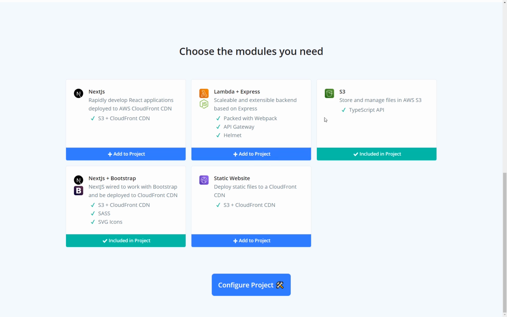If you're unsure whether you use these other modules later, don't worry, you can at a later point go back here and select other modules as well. But in our case here, we have selected these two modules and we are happy with it. So then we can proceed to click here on Configure Project.